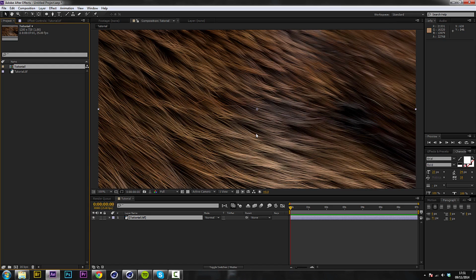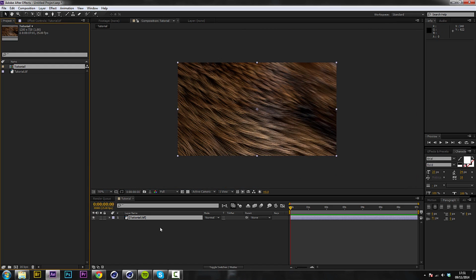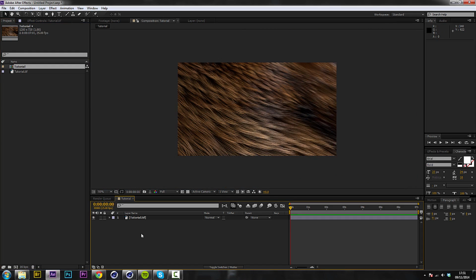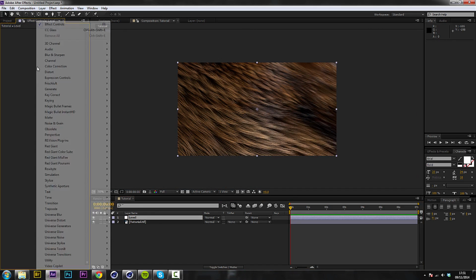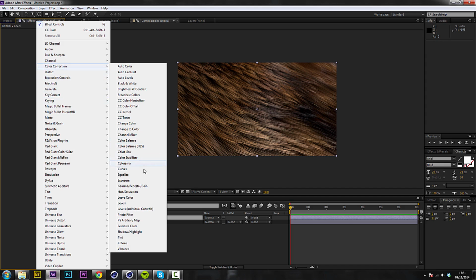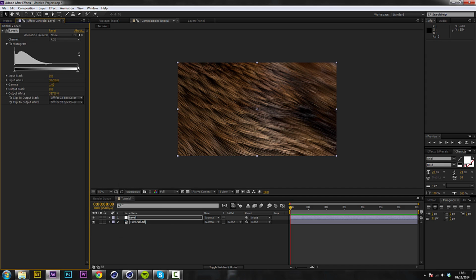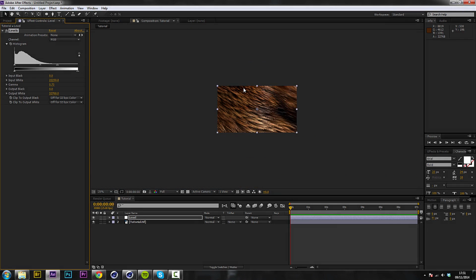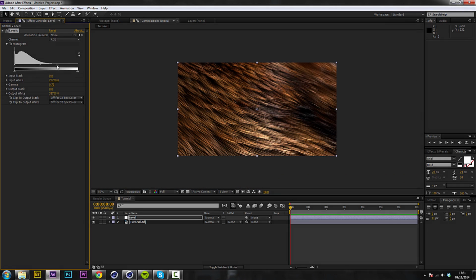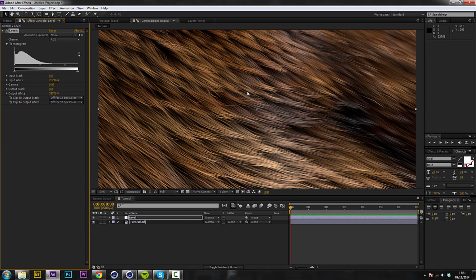So let's sort out the lighting. We'll make a new adjustment layer, call it levels, and we'll add the levels. So we need to drag the top slider back, and that will lighten our image, and we'll just drag the other one in so we get some nice contrast without really using curves, and it doesn't take too long. So something like this will work nicely.